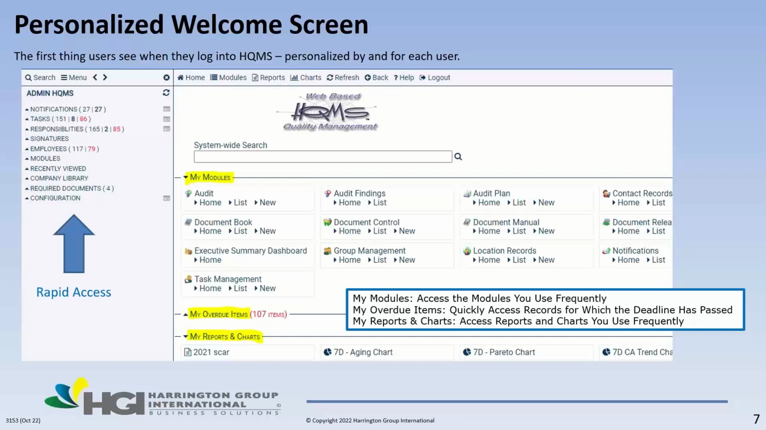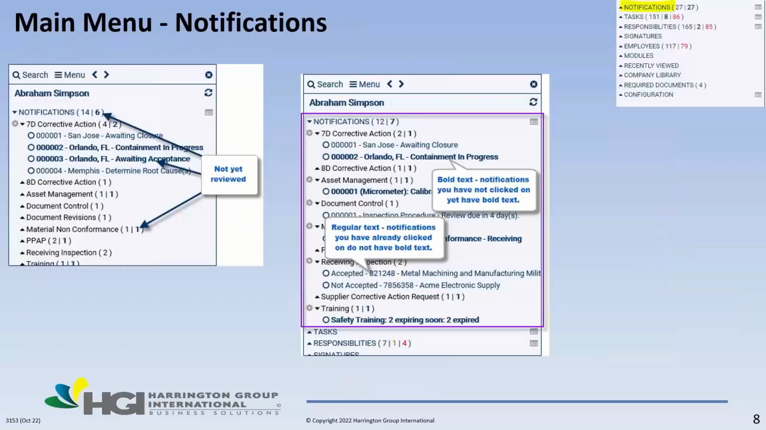So we're going to go through, and this is all on the main menu. The left arrow talks about rapid access. Let's take a look at them. So the first one is notifications.